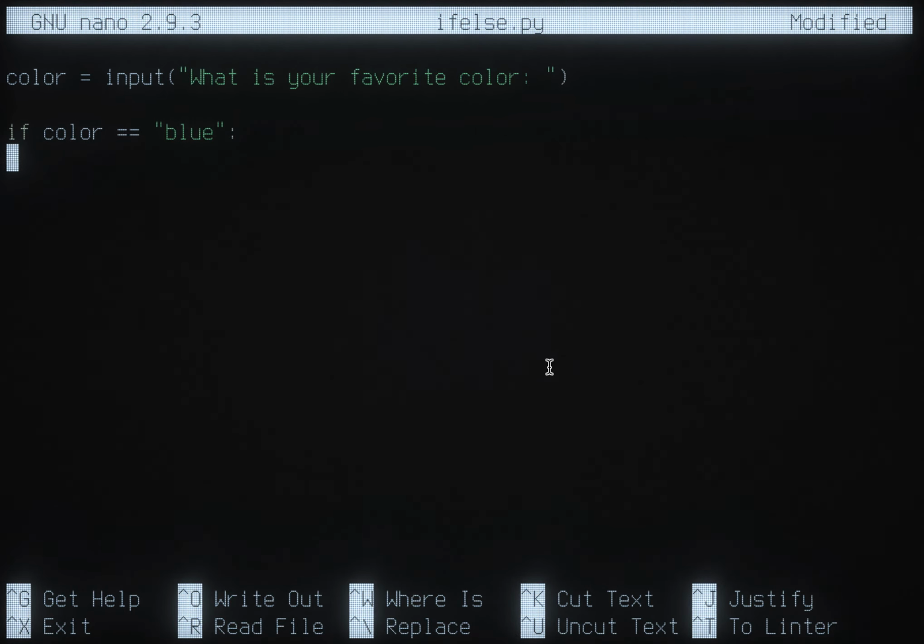Now, the way Python works, unlike other languages where you would have like a squiggle brace and semicolons and all this extra stuff, Python uses indentation, so tabs. So whatever you want to happen when color actually does equal blue has to be tabbed inside of the if. And you only want to do one tab at a time. So all of the code that we're going to do in this if will be tabbed just once. So if the color is blue, then I'll say, well, that is also my favorite color.